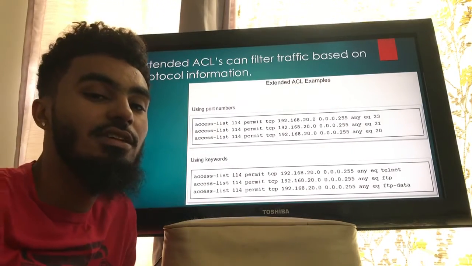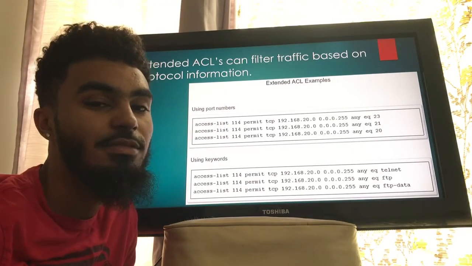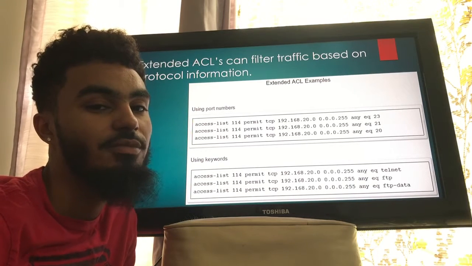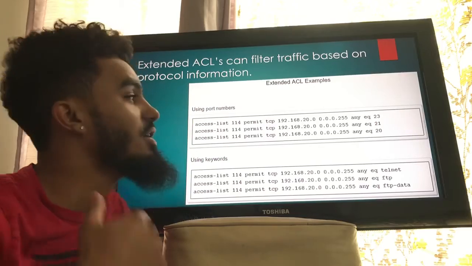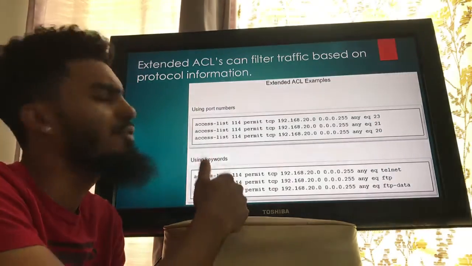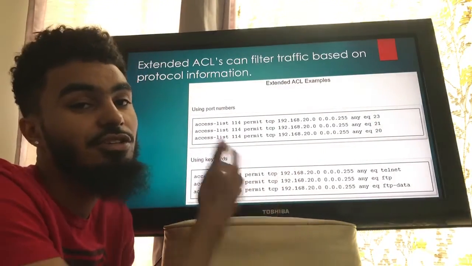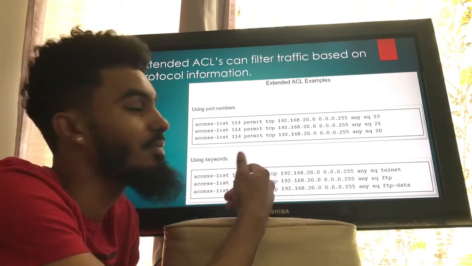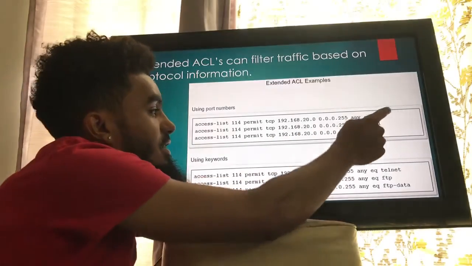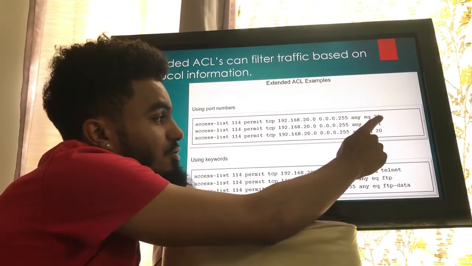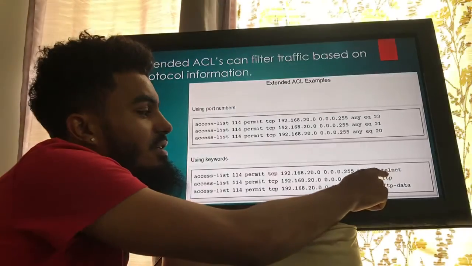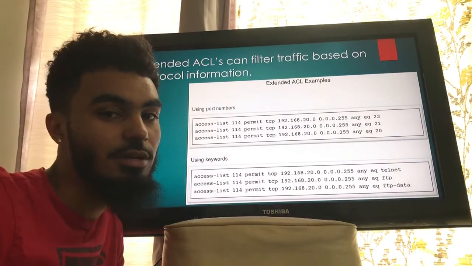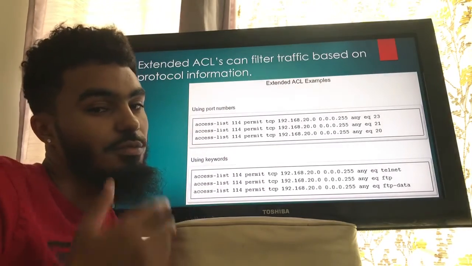An extended ACL is more complex. They can utilize IPv4 addressing and IPv6 addressing. They can also utilize protocol information such as TCP and UDP. For an extended ACL, you can use port numbers or you can use keywords. At the end, you see here a port number of 23. Down here, you use telnet. Telnet belongs on port 23, so it doesn't really matter which one you use. Both of them are the same. It's just whichever way is easier for you.